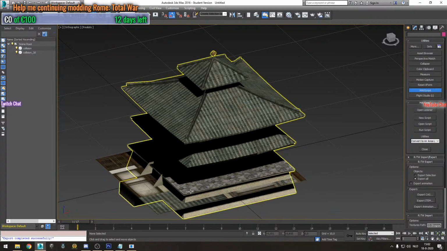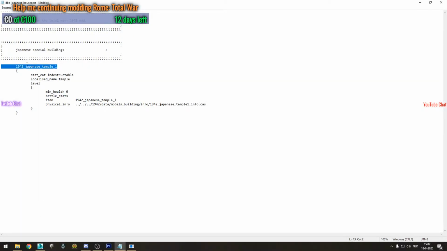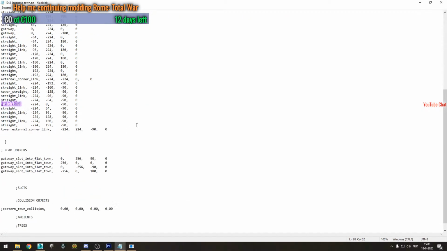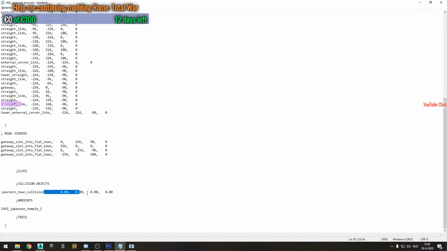So we need to go into our settlement plan. We first copy the Deskar building battle line of the building, which is the same as my item name in this case, but the game will search for the Deskar building battle file. We go to the Japanese town and I will place it in the ambience. So we have this building at 0, 0, 0, at the center of our map, and now we can run the game.